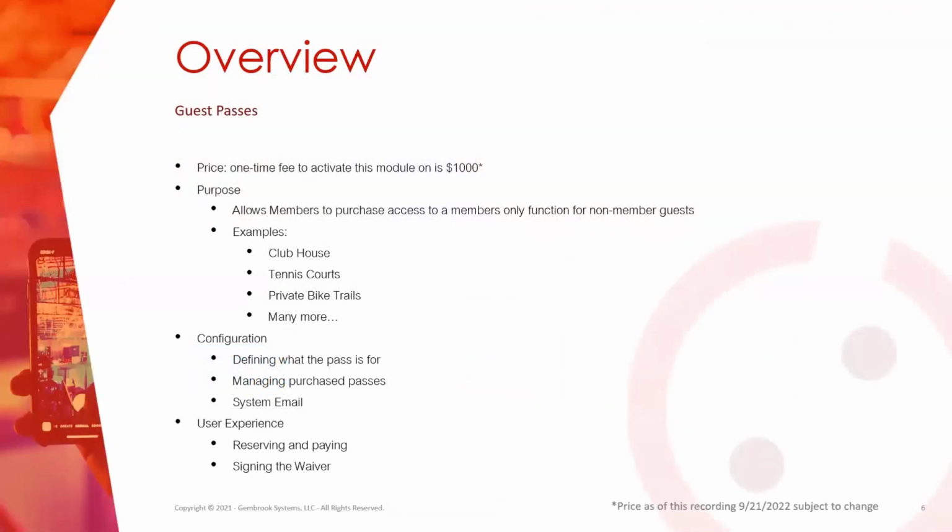Without any further ado, I'll go ahead and get started on today's overview. We are looking at the guest passes module. It is an optional module, so it is not a standard feature. If you would like to activate it for your website, it is only a one-time fee. The current price is $1,000. Once you buy it, there's no more billing attached to that module, so once you have it, you have it for the rest of your tenure with ClubExpress.